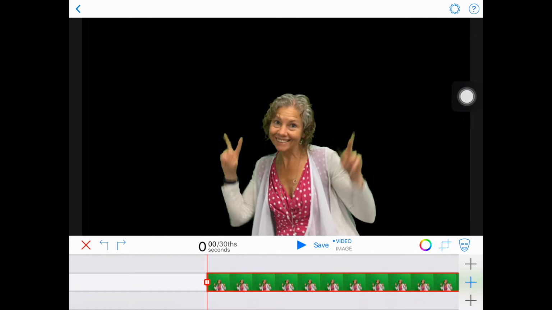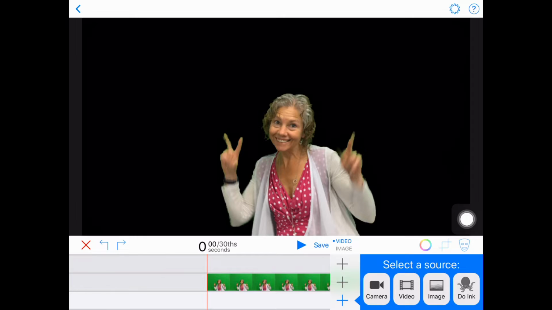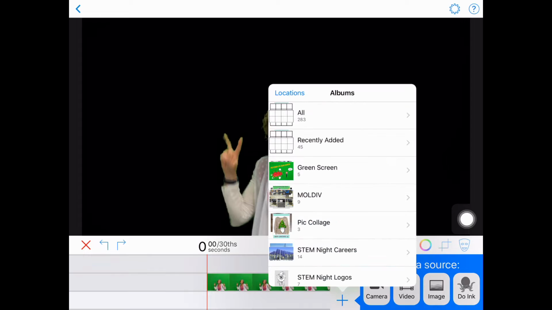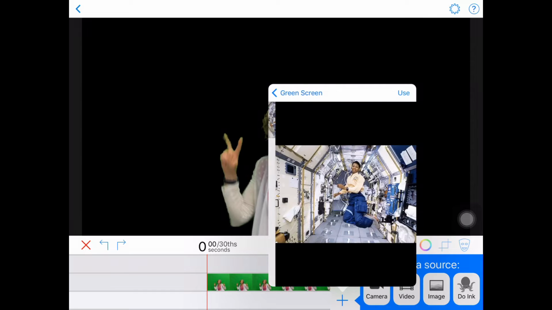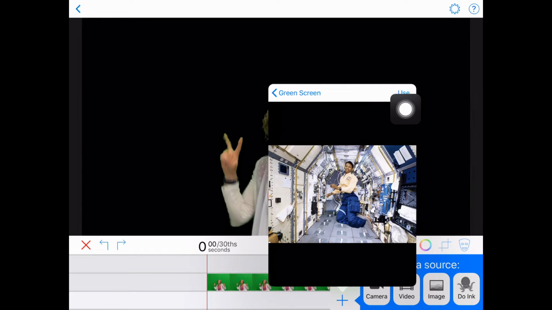And then you're going to go down to the bottom and choose the bottom plus. And this is where you're going to put your background image, so choose Image. And that also you'll want to collect ahead of time.